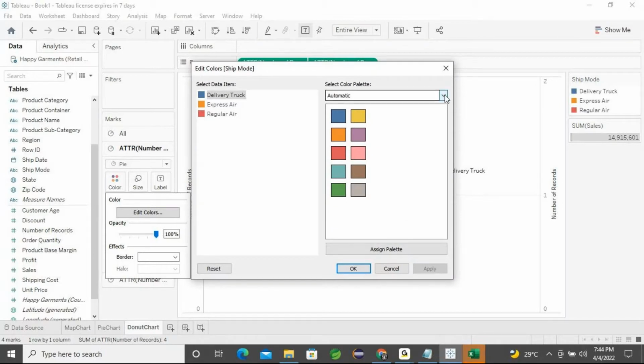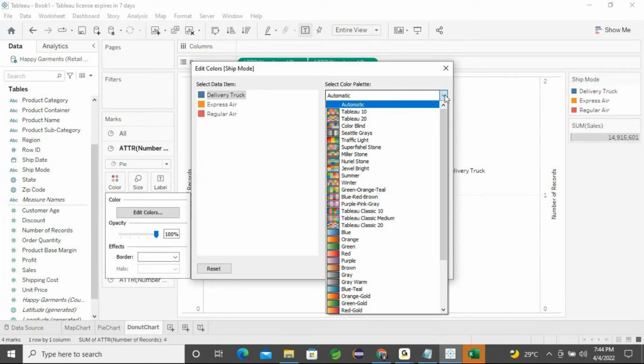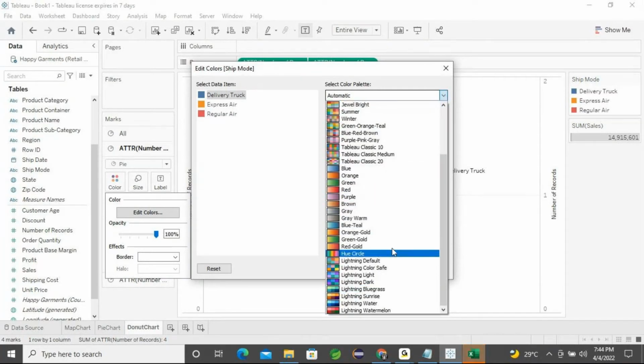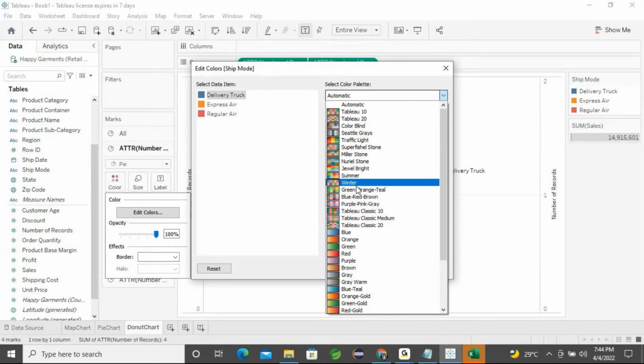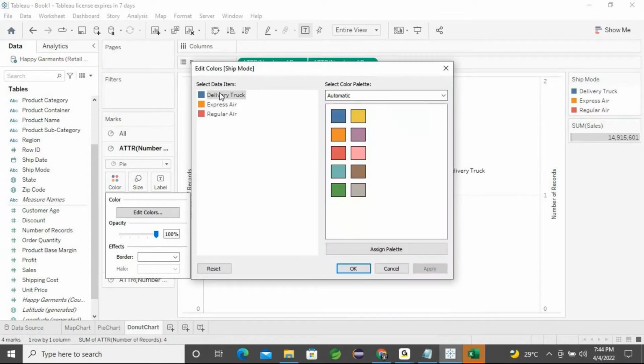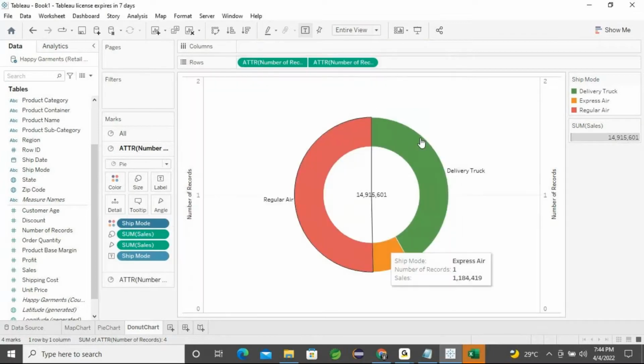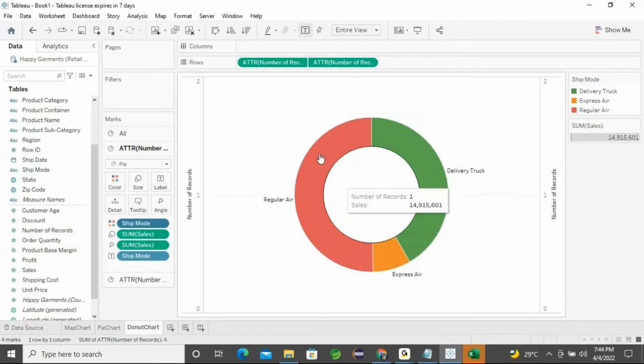Selected data is delivery truck. Which color can I use? Okay, so you can select whatever you want for the presentations. Okay, so here you can go with that color.